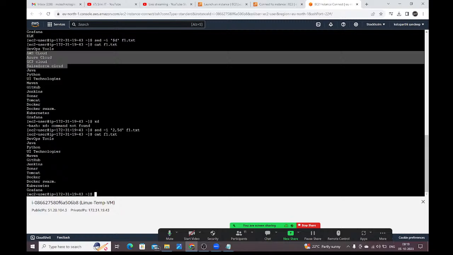Okay, guys, now I want to delete multiple lines. Multiple lines in the sense, I want to delete the second line, the fifth line, and the seventh line. The option is your wish, your choice. Whichever lines you want to delete, you can select.